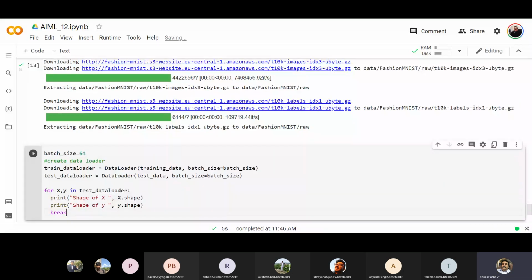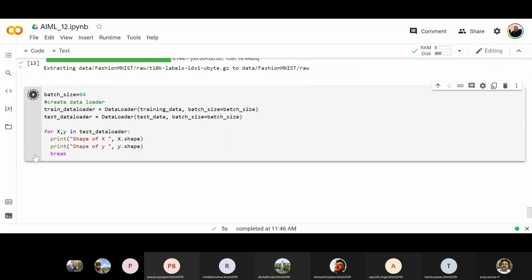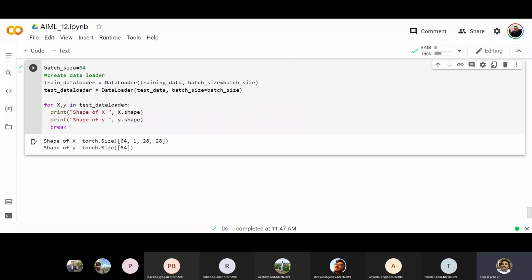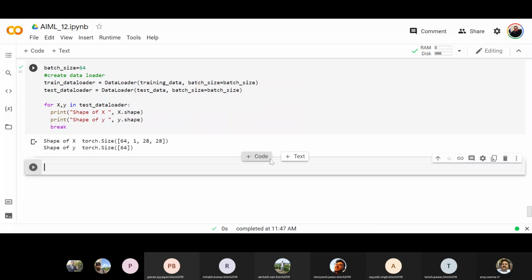Batch size is 64, then the training data loader that we have already loaded, and the test data loader. So we have to load the data as the training and the testing, and then we are just printing and seeing the shape, like what we got. So X is 64 by 1 by 28 by 28, and y is 64. So the rows should be the same. The first element you can say.